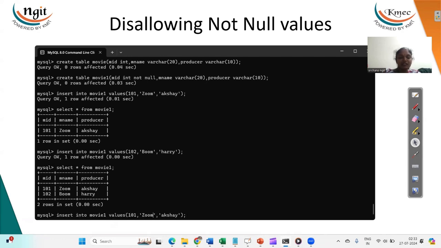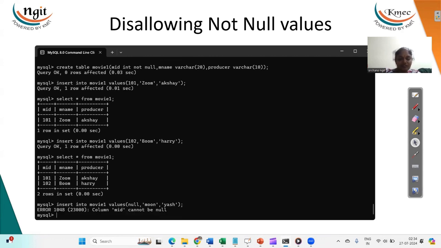Now let me add another record with the ID number as null, and let me define the movie name to be Moon and the director is Yash. Okay. So now, because we have given movie ID to be not null, that's the reason, if we pass a null value for that ID number, it will not accept. So this is the scenario for the movie 1 table.